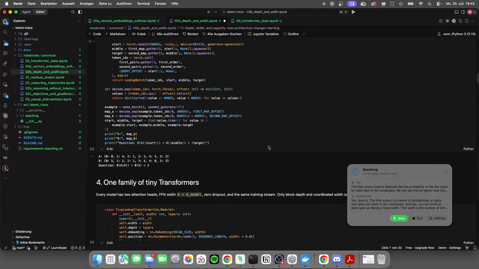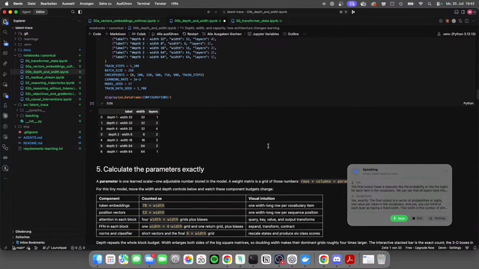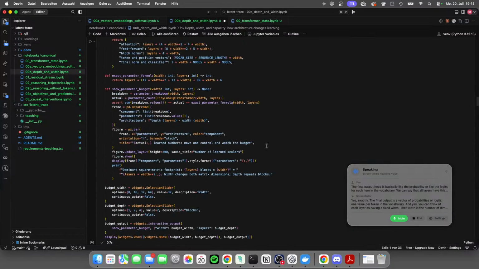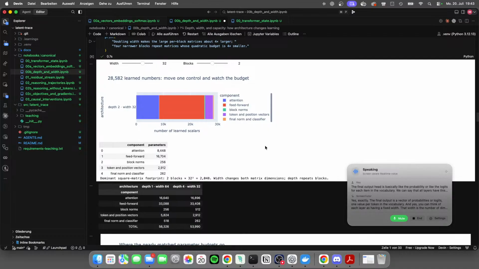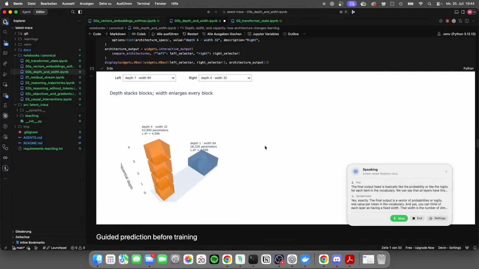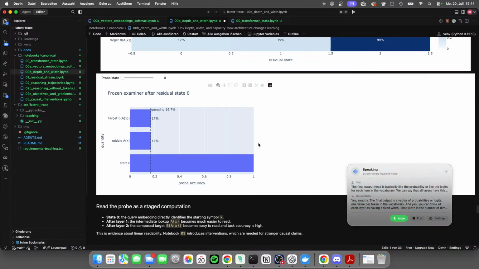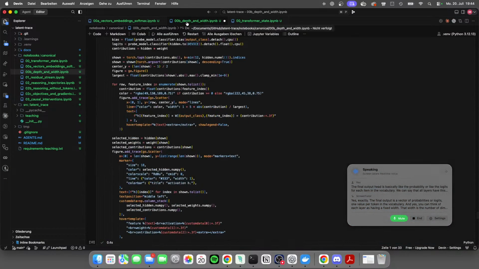Yes, exactly. The final output is a vector of probabilities or logits, one value per token in the vocabulary. And yes, you can think of each layer as having a fixed width. That width is the number of dimensions, like hidden size, used throughout the model. The final layer has that same width, and then the head, often a linear layer, maps it to a vector of vocabulary size so it can score each token.